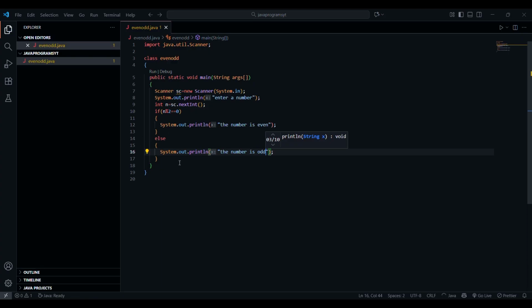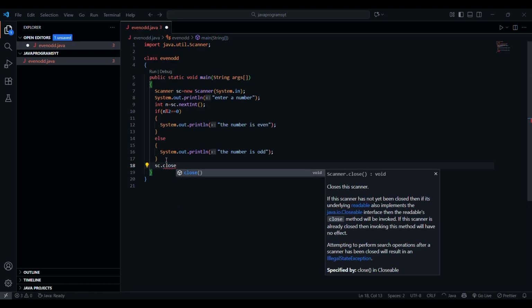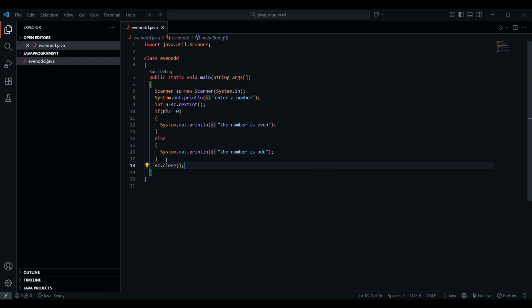After this, we have to close the scanner. Let me show you how to close the scanner. So this is how you close the scanner. Here in the if condition, it checks if the number is divisible by 2. If so, we print the number is even, else we print it as odd. Okay, so let us run the file.